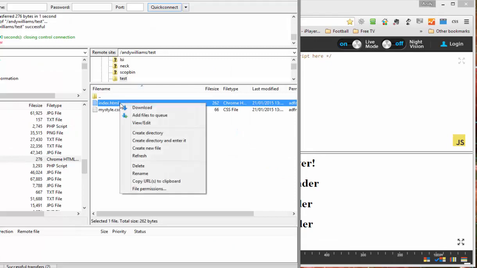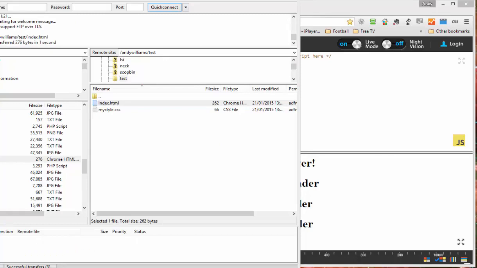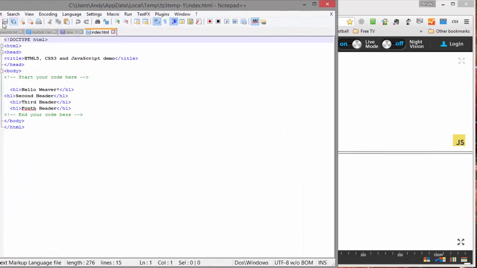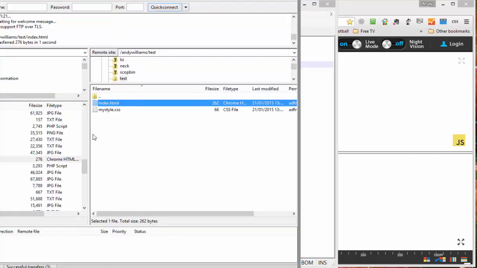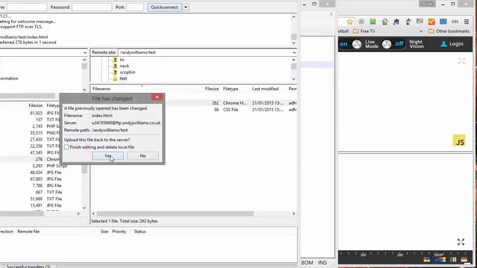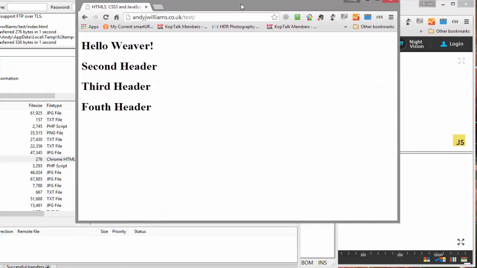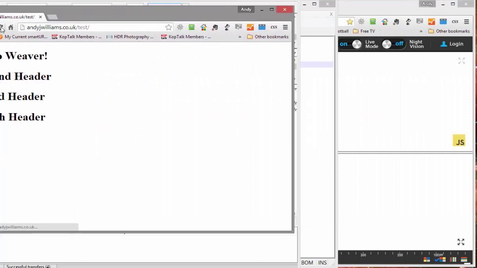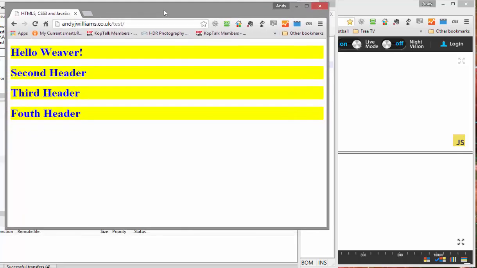All I need to do is right click and view edit, and it will open in a text editor for me. And here we are, here's the text editor. And all I need to do is go into the head section, type in the link to my style sheet, and make sure the style sheet is spelt right, mystyle.css. There we go, and I can save that, and now my FTP program will upload it for me. Now let's bring back in the web page and we'll refresh. And you can see we've got the headlines blue with a yellow background again.